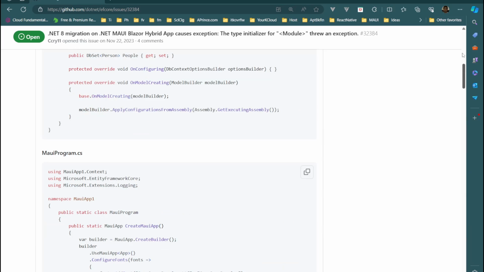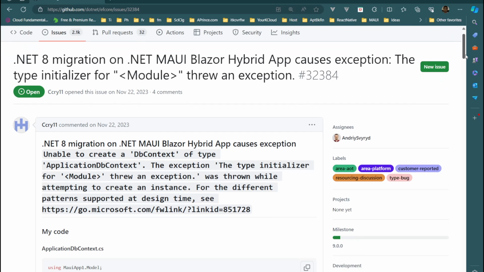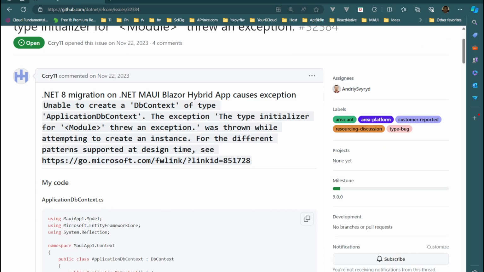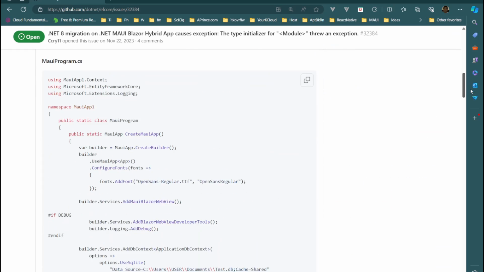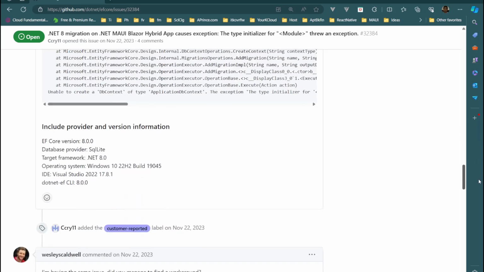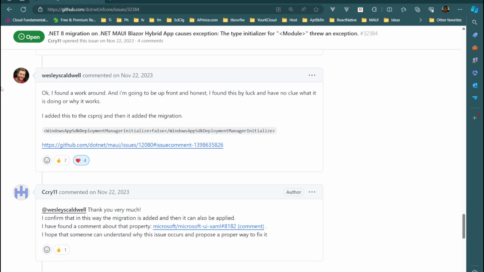This is the issue. If we go and check, .NET 8 migration on Blazor Hybrid app, it is the same for Blazor Hybrid and .NET MAUI directly. So unable to create DB context of type this, exception, the type initializer for module threw an exception. So this is the same error. Those guys tried to find some solution, but someone found a solution. That is not a direct solution, but there is a workaround. So this is the workaround.